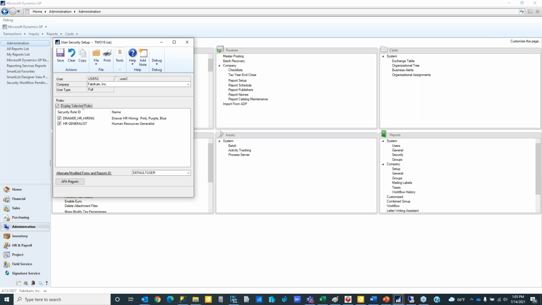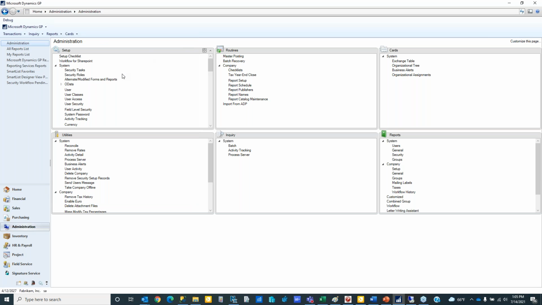Okay, so now before we jump into looking at how to use drawer, well, actually first, Cheryl, are there any questions that anyone has about the security setup? No questions at this point. Okay.